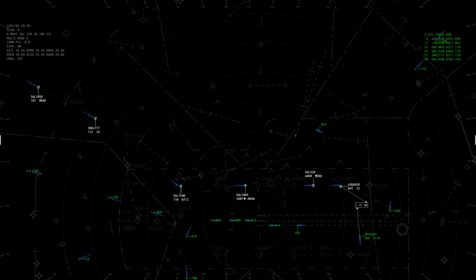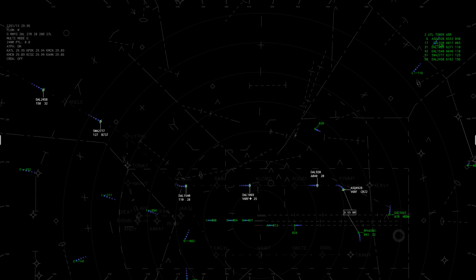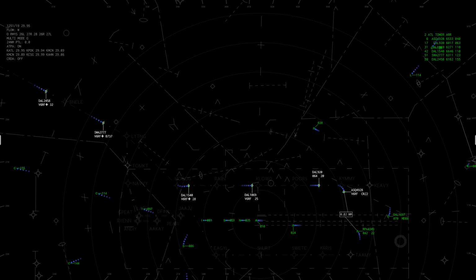Delta 920, reduce speed to 180 knots. 180, Delta 920. Just slowing Delta 920 down a bit here because I'm not sure exactly how I want to sequence him yet with Delta 1697, just keeping staggered in mind. Even AC-49 or 28 might be a bit tight here with this Brickyard flight for the south approach. Shouldn't be too bad though.